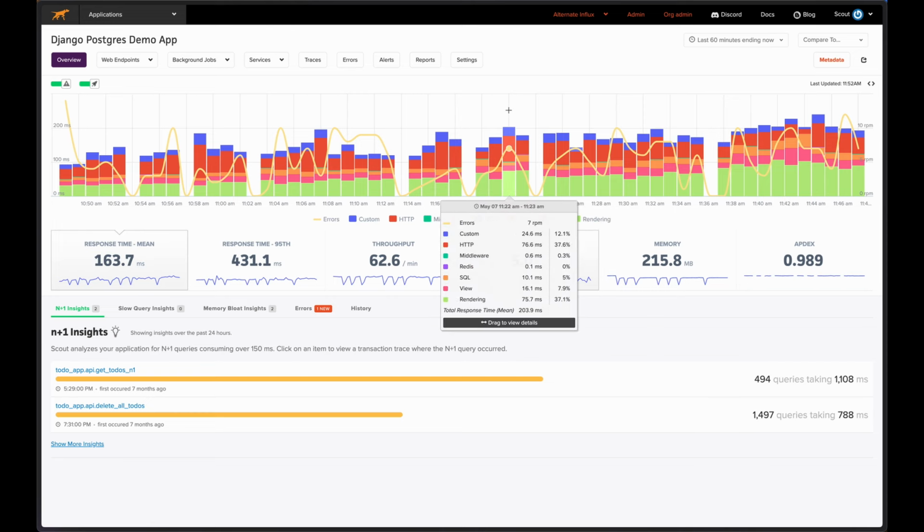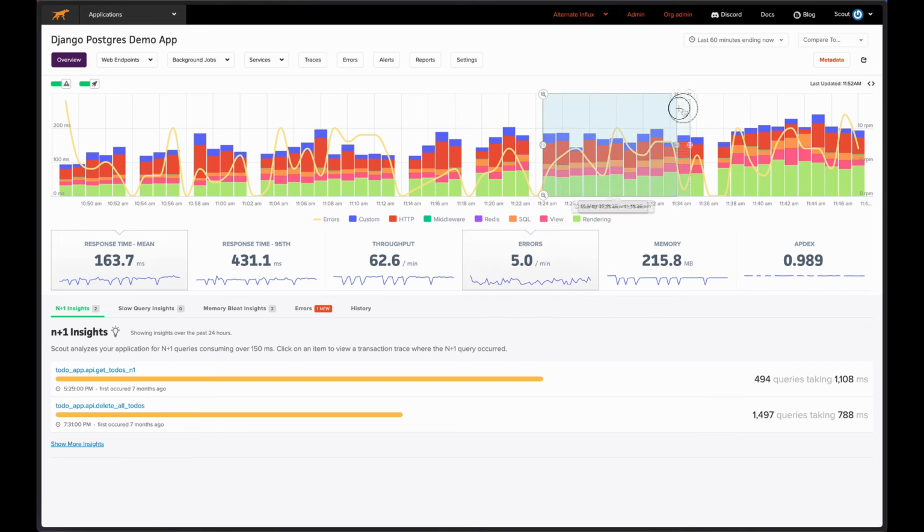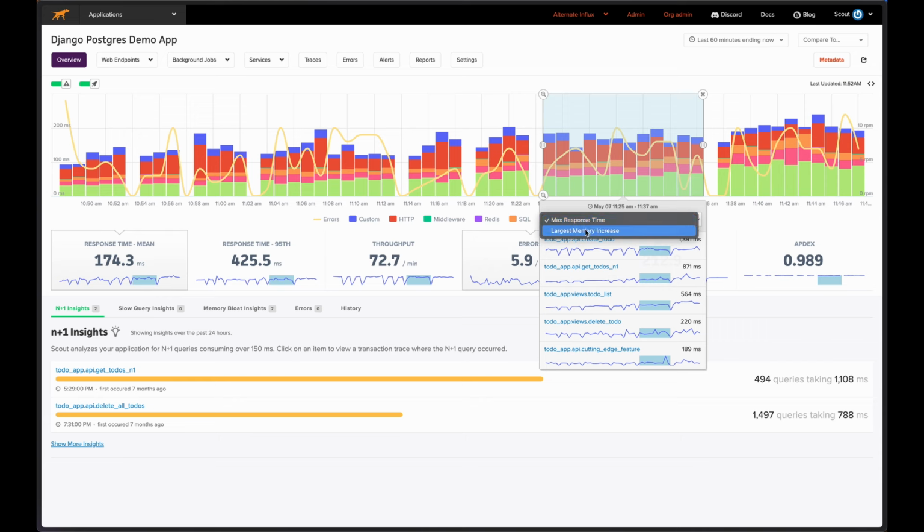Another simple way to focus on specific times is to just select a segment on the graph. You'll notice that the metrics and insights will live update to reflect your selection. Highlighting a period on the chart will pull up the most interesting views, endpoints, or jobs during your selection. We can see them sorted by max response time or largest memory increase.